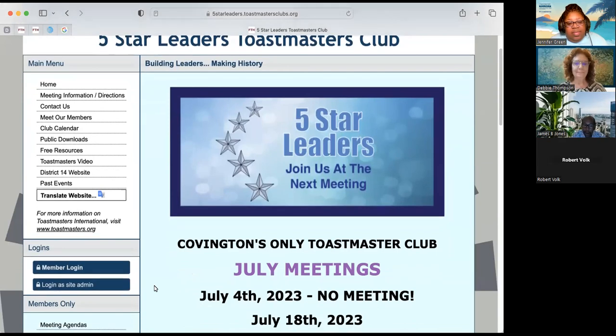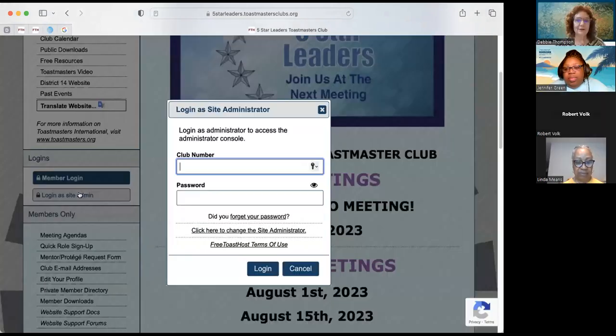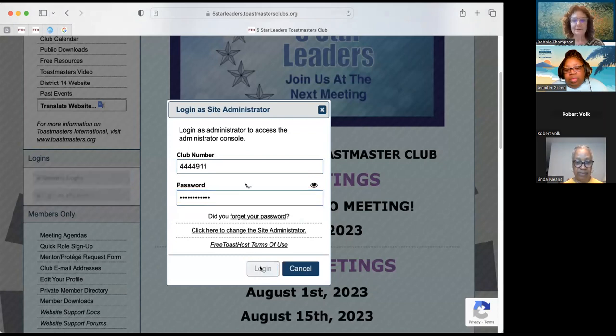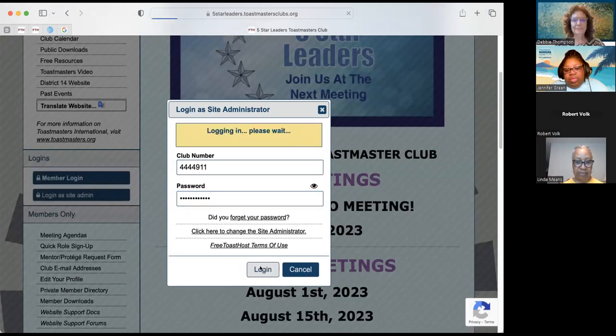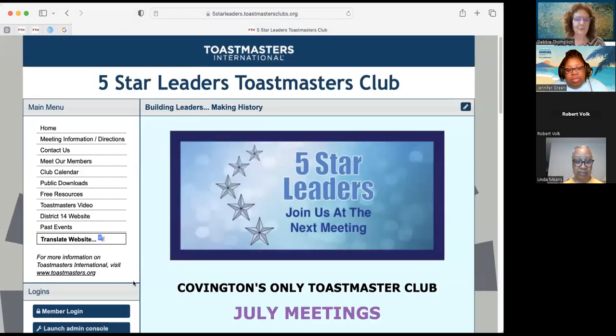Very good. Yes. Okay, so I wanted to go in like I would go in if I'm the administrator. I'm going to log in as site administrator here. You enter the club number, and then you enter the administrator password. Oh, I may have typed that wrong. Let's see if I did. Yes, okay, good. It comes up with messages. You can get rid of those if you want to. I like to just see it, but then I'll go beyond that.